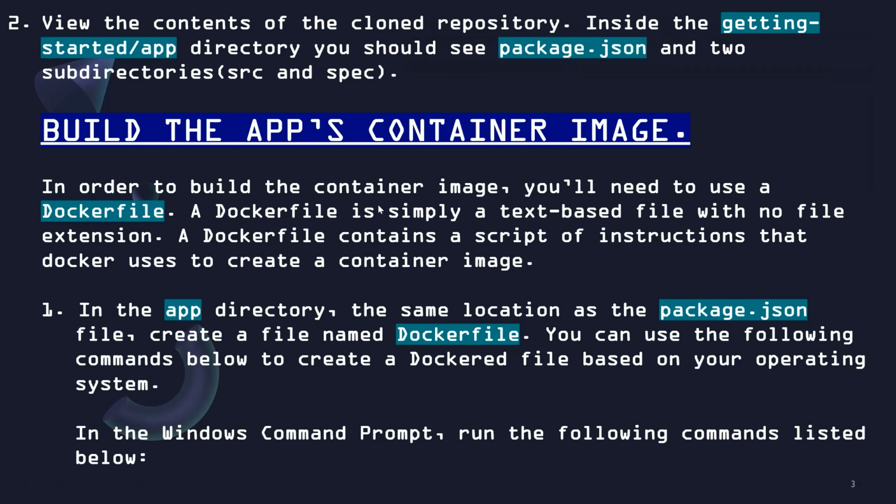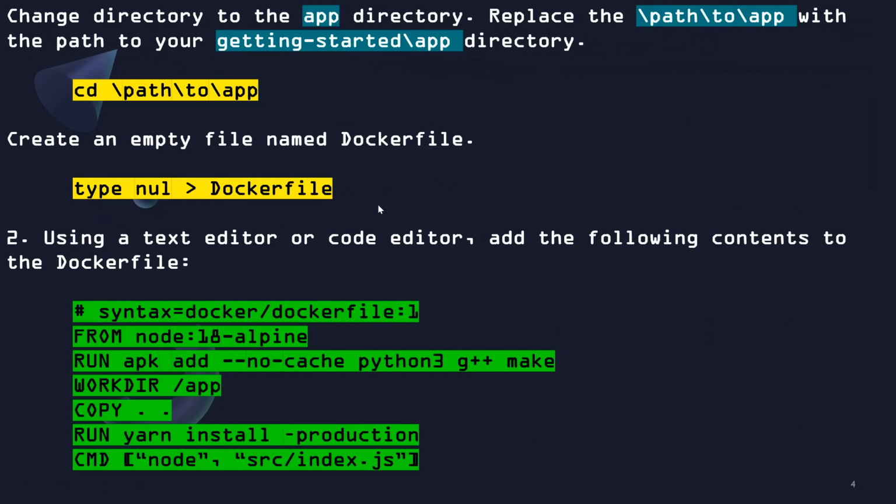In the Windows command prompt, run the following commands listed below. Change directory to the app directory. Replace /path/to/app with the path to your getting-started/app directory, and you type in cd /path/to/app. Create an empty file named Dockerfile. Type type nul > Dockerfile.